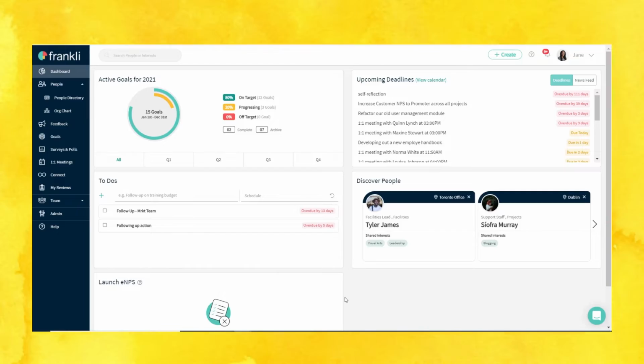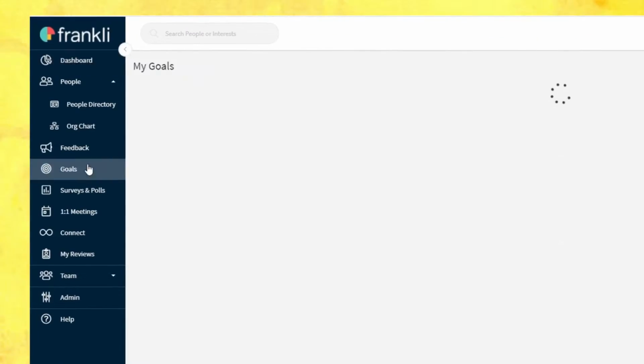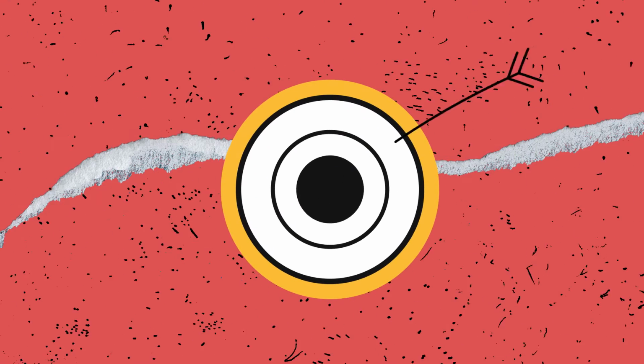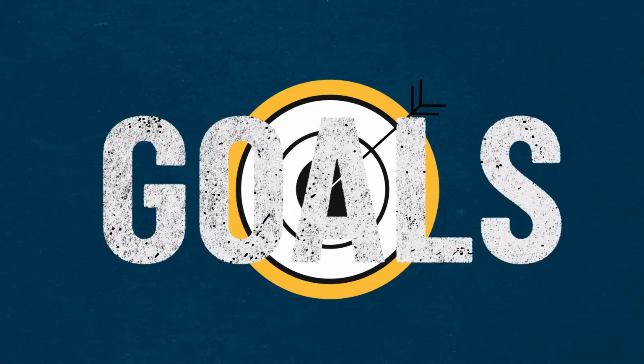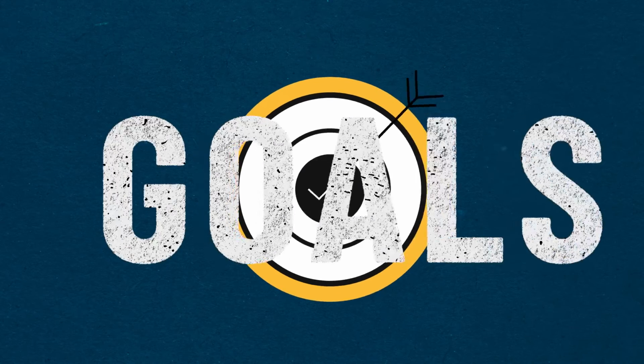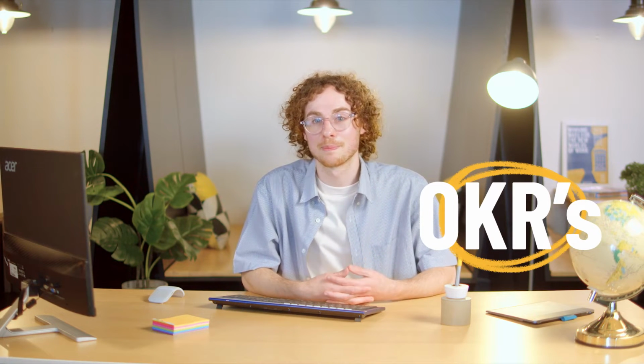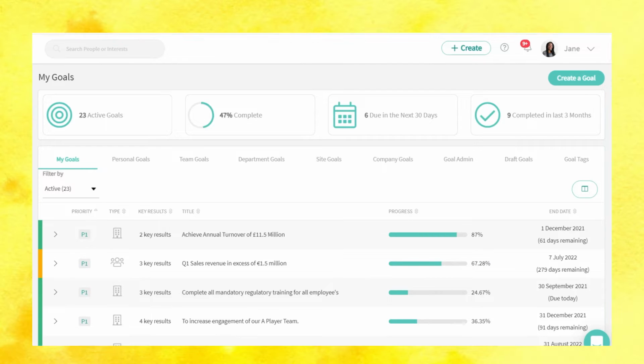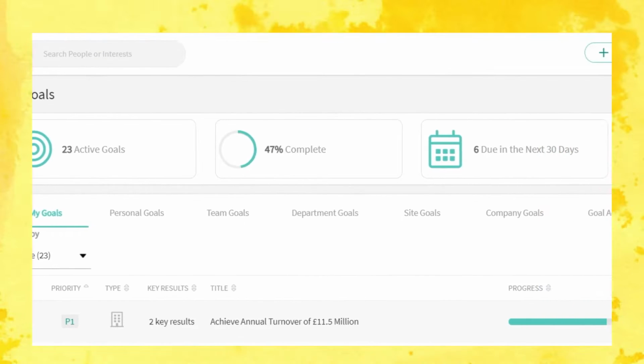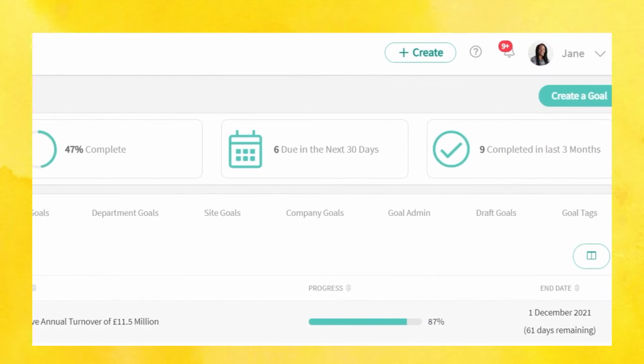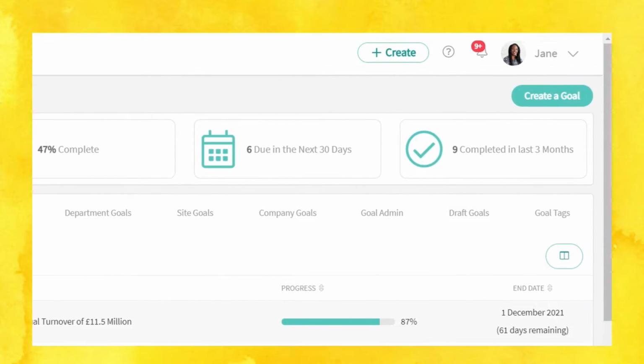So let's take a look at one of Frankli's key features, goals. For goal setting, we've led with the objectives and key results, also known as the OKR framework, which works because it allows me as an employee to align my personal goals with that of the company strategy. I can see the number of active goals, percentage of goals completed, the number due in the next 30 days, and the number of goals I've completed in the last 3 months.